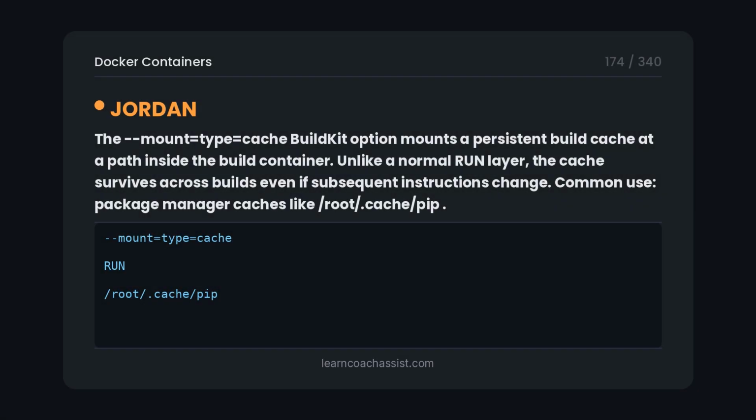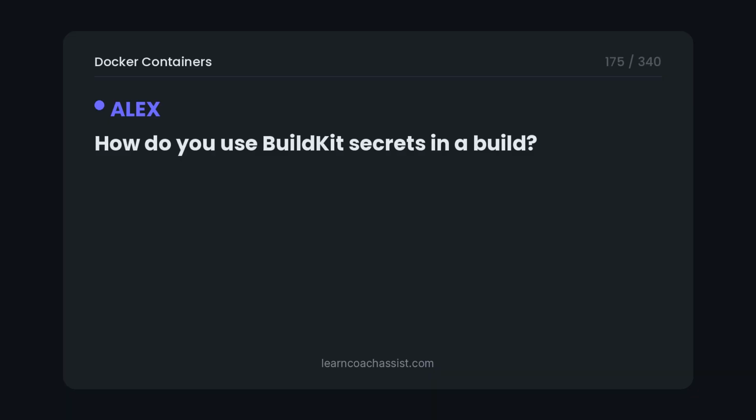What is the --mount=type=cache option in BuildKit? The --mount=type=cache BuildKit option mounts a persistent build cache at a path inside the build container. Unlike a normal RUN layer, the cache survives across builds even if subsequent instructions change. Common use: package manager caches like /root/.cache/pip.